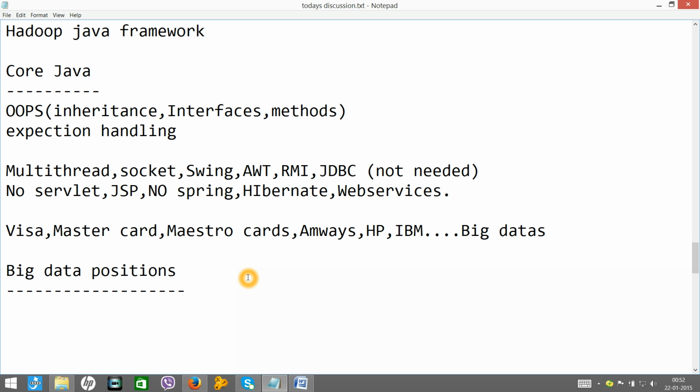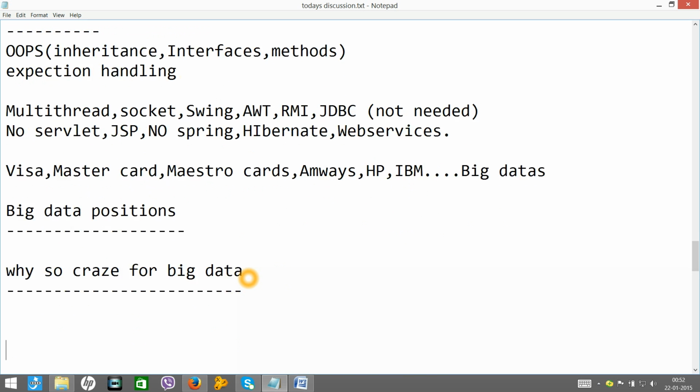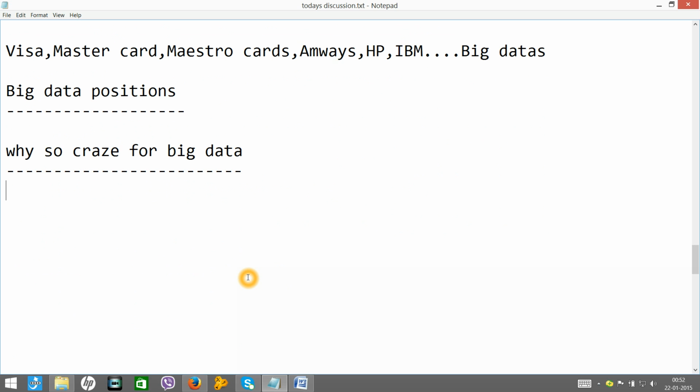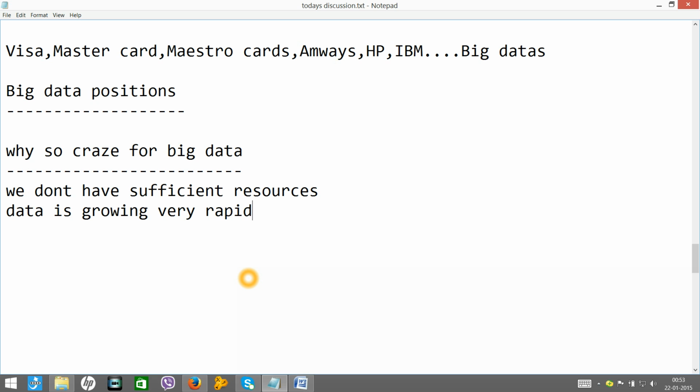Now, next thing: why is there so much craze for big data? The reason is we don't have sufficient resources. Data is growing very rapidly day by day. The reason for the huge requirement for big data professionals is very simple: we need more and more resources because the data is growing very rapidly, and our existing resources are not sufficient to fulfill that demand.